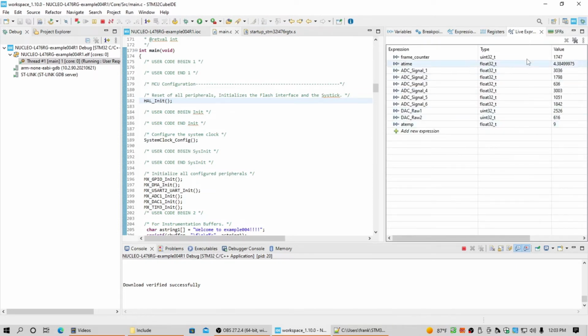I have a live expression set up with the frame counter. This frame counter updates 400 times every second, and this is my real time. These are my ADC signals. We'll take a look at that on the oscilloscope to see if it looks like it's running well.